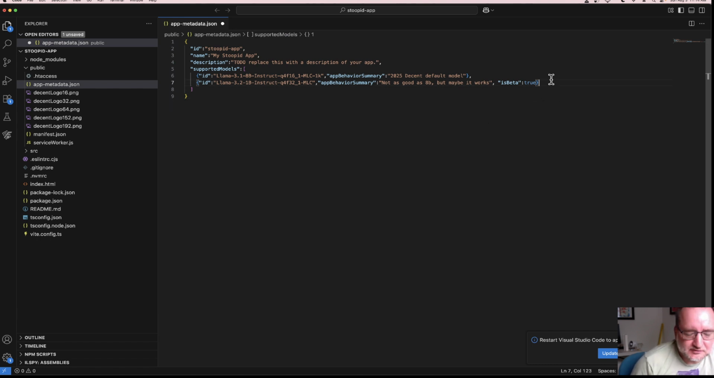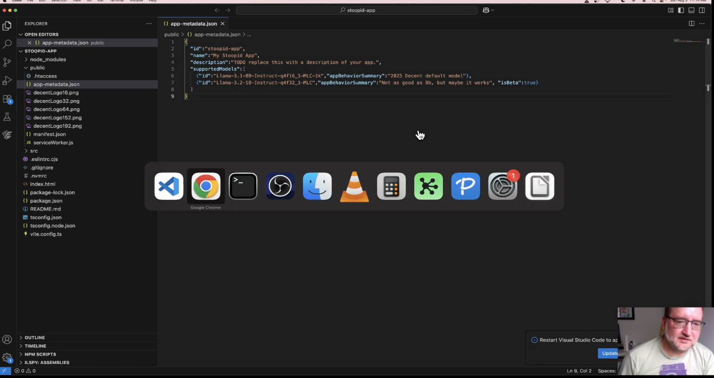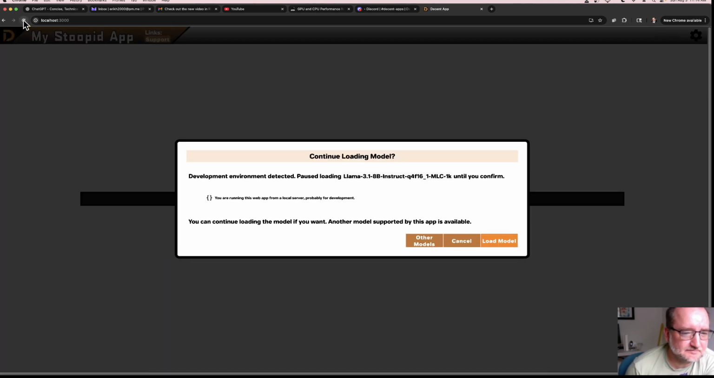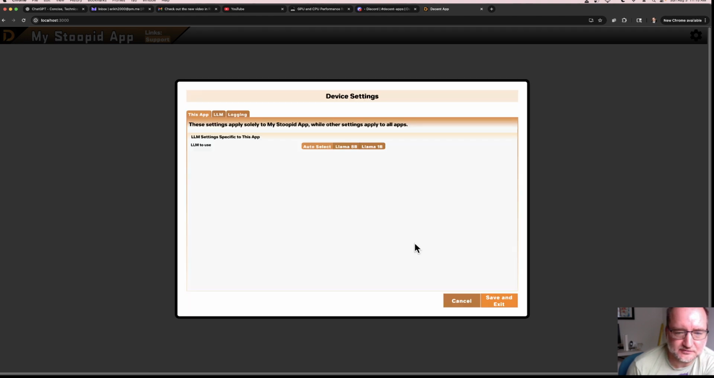So if it's a beta model, it'll be presented a little bit differently to the user. Okay, so now I've done that. Let's come back to here and let's restart this thing. Okay, now there's the same dialog that came up, this development mode dialog, pausing things, but now I've got an option to pick a different model. So I go other models, and now it says Llama 8B or Llama 1B. Okay, so this is the one I know and trust. This is a brand new one.